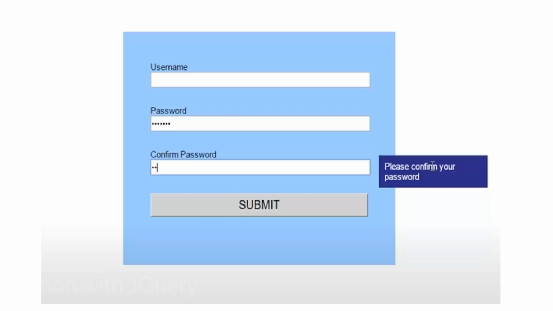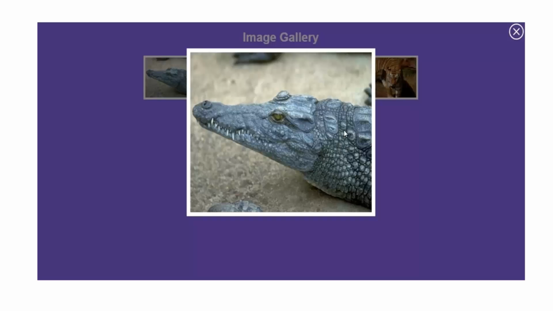The third one is this one. This is the image gallery. At the back side you can see, and when we click on any image it will show a pop-up image with the larger size, and it will show a cross button on the top right corner that we need to press in order to close that bigger image.